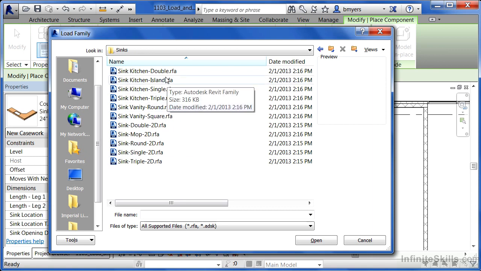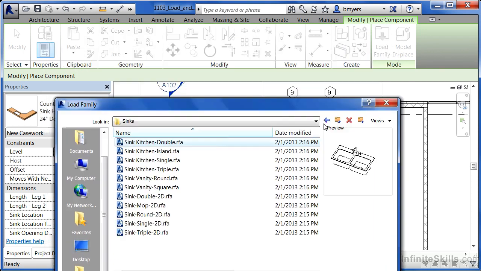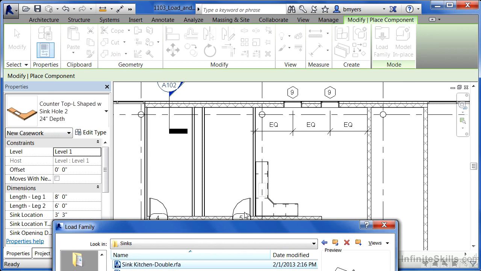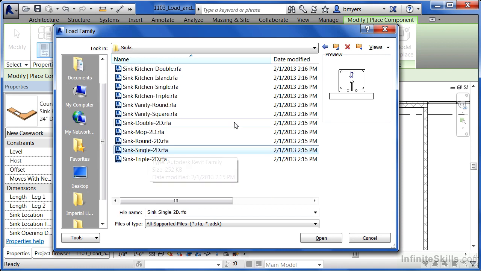From here, there's going to be two different ones that we want to load in. Now, the first one is going to be the sink double. And this is going to fit there in that break room area right in this location. The next will be one of these down here, and it's probably going to be the sink single 2D. Let's just check on it to verify. That'll work okay in this condition. Now, the key word here is 2D. This is actually a two-dimensional sink.